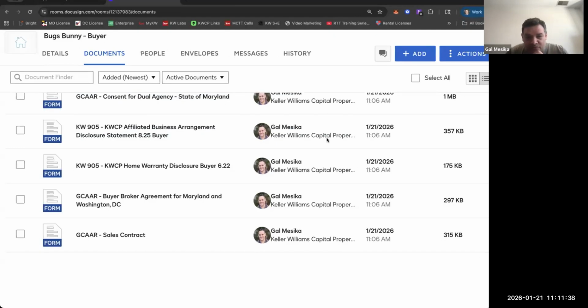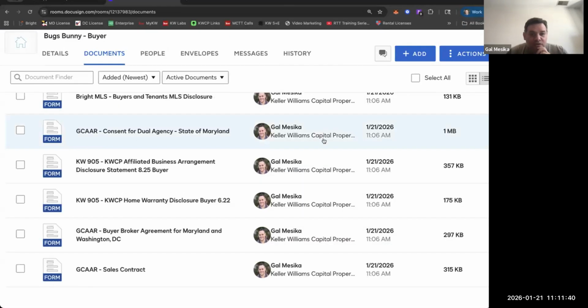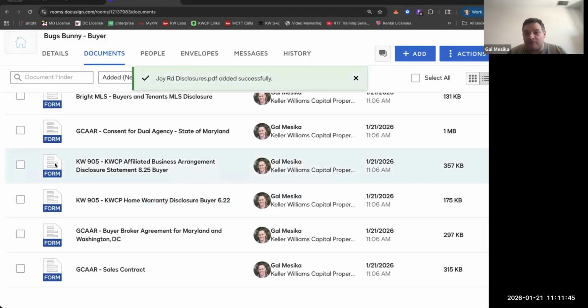Try to drag and drop some disclosures in real quick. So if you were to download disclosures off of Bright to actually set up an offer, either download those or get those sent to you by the listing agent. Those are just a flat PDF on your computer, right?